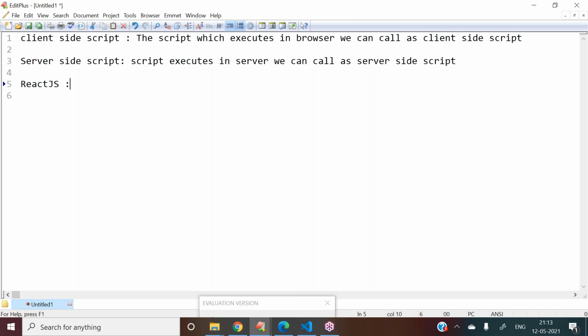Now, what is React JS? It is an open source client side script.